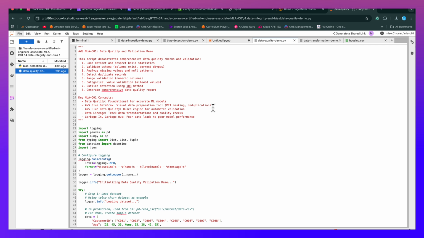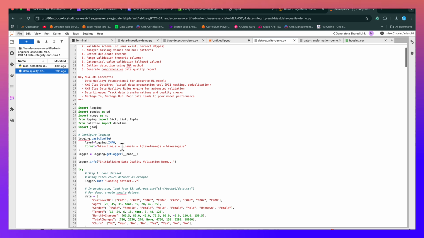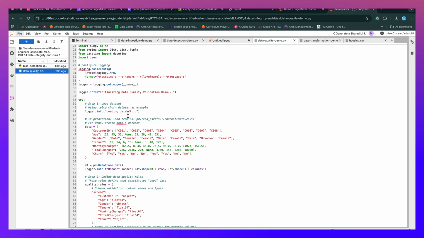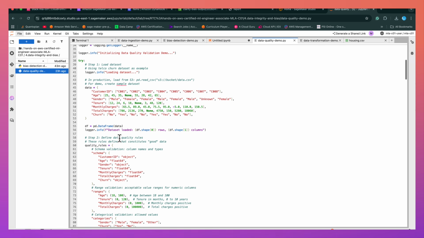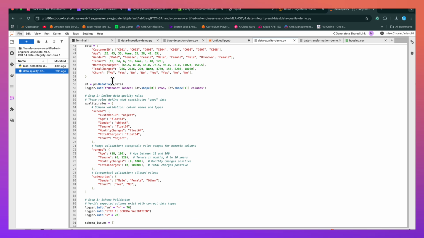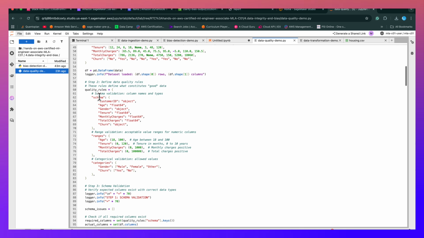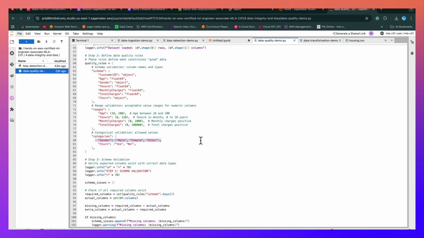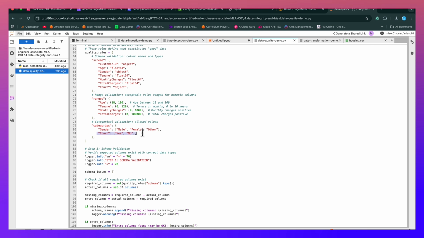So back on, if you look, we're doing some imports, but we're going to use some pandas profiling basically to look. So again, we're going to load up a data set that is an example here. So we're just going to load it. I'm going to scroll down. We load it into a pandas data frame. We have some quality rules here. We're looking at schema validation, so we're checking that the schema matches. We're looking at some range validation. So are the ages between 18 and 100, tenure, make sure the charges are sensible, make sure the genders actually fall within range, make sure the churn values fall within range as well.